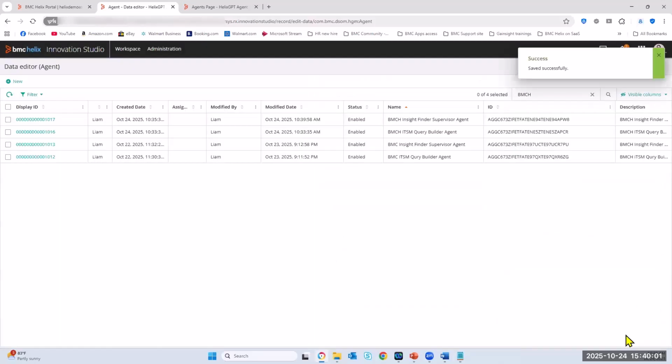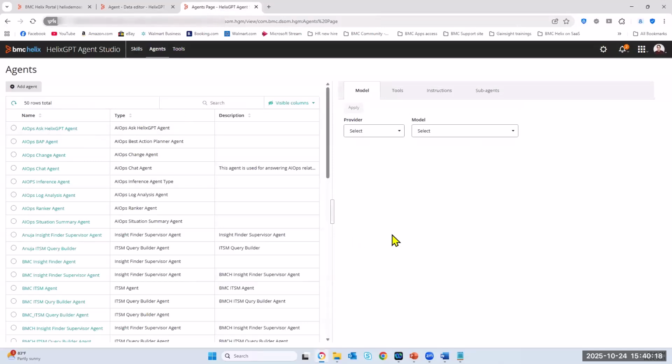Now we have successfully linked the supervisor agent to the query builder agent at the deepest configuration level. Now let's move into the final piece, creating our skill. This is a routing logic that brings the whole agent to life. So please go back to the Agent Studio window. Now navigate to the skill tabs.